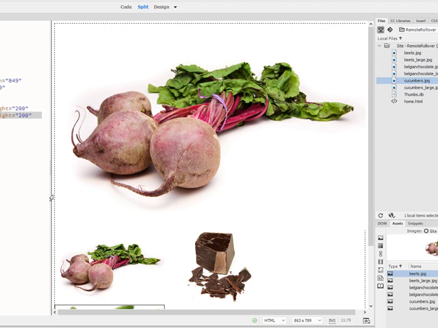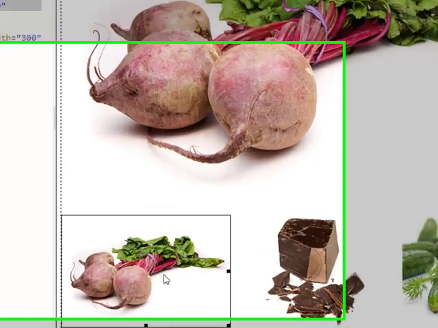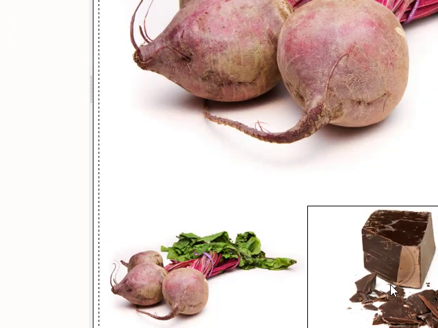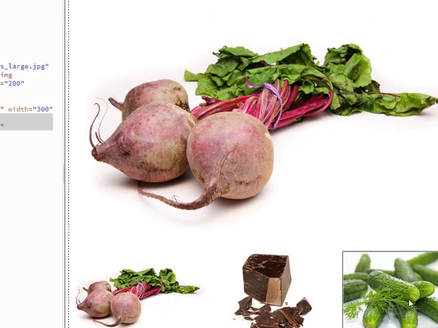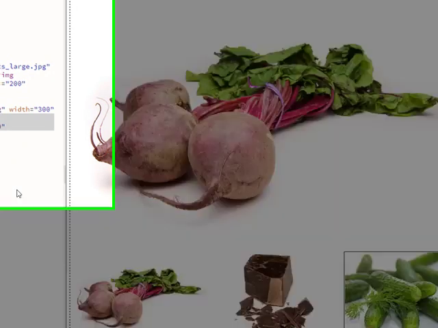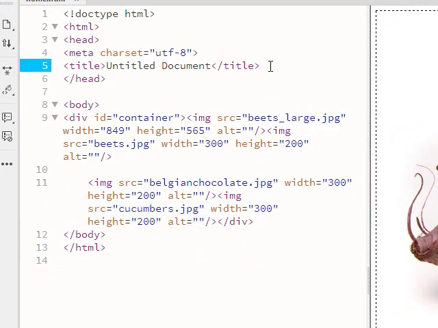Okay, so first thing is I want to make sure that my width is working here. If I add up the widths of my thumbnails, this is 300, this is 300, and this is 300. So I know that my container should be 900 or more if I'm going to add padding. For right now, I'm just going to make it 900.